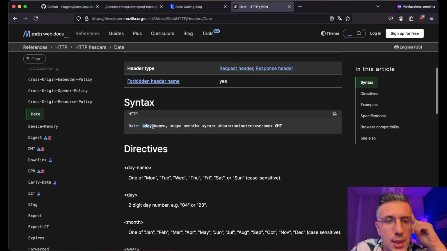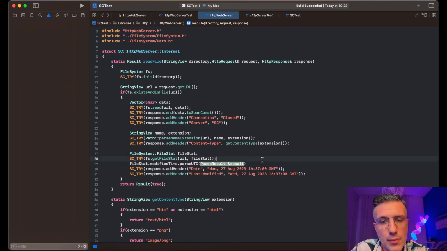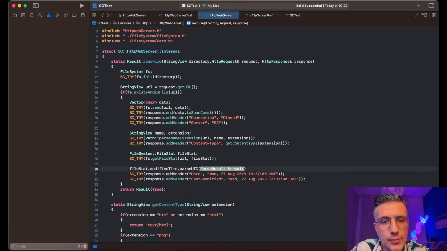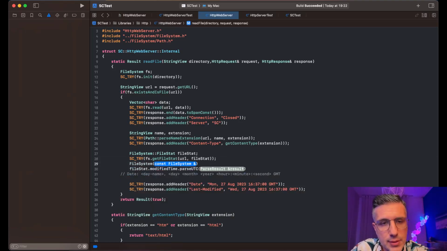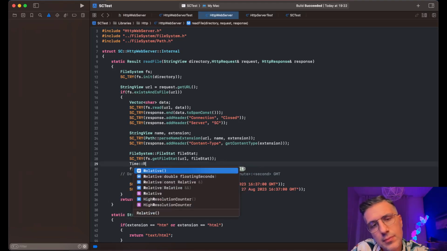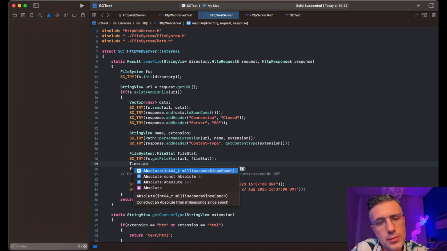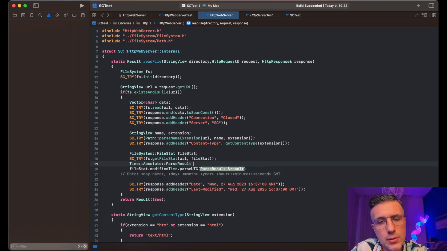So it's day name, day, month, year, hour. Well, let's copy it. So I need to parse it as UTC. Yeah, file system parse. What is? No, this is a time absolute parse result. Let's make it parse the time.